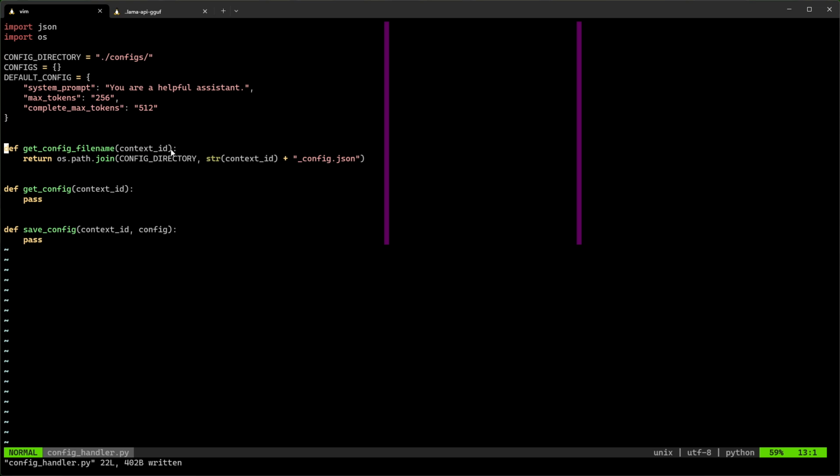For our file name, we will be creating the path of the config directory, which is specified as a global variable, and then the string of the context ID and a suffix of "_config.json". For the get config function, we want to first try to get the config from the dictionary in memory. If it doesn't exist, then load it, or if the file doesn't exist, then generate it. So let's implement that.